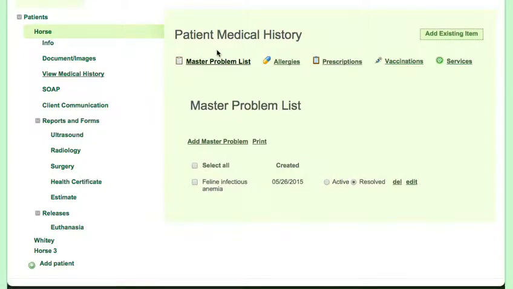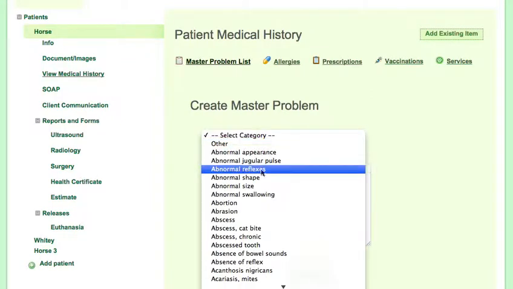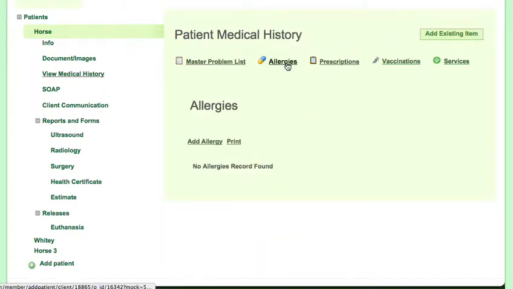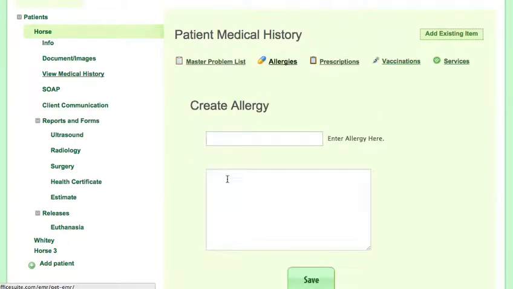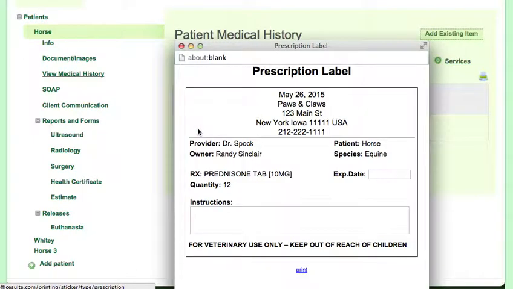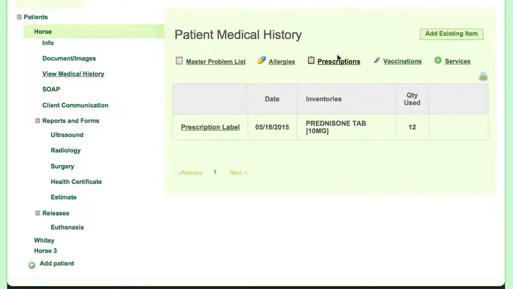Here's the area for your medical history. You can add a master problem, and your master problems are pre-populated with thousands of different options for you. Same goes with allergies. You can add an allergy. You can see any prescriptions. You can add a prescription or see any prescriptions that you have prescribed in the past. If you click on prescription label, you can print this right out, fill in the instructions and the expiration date.